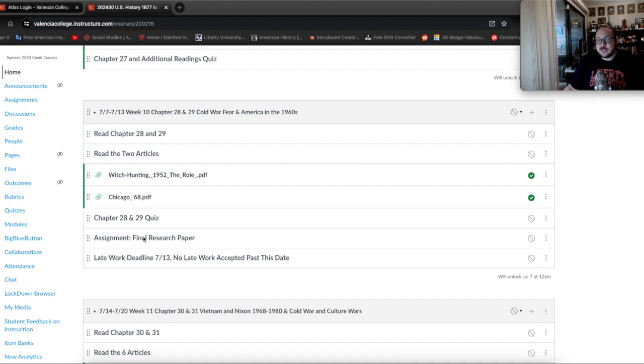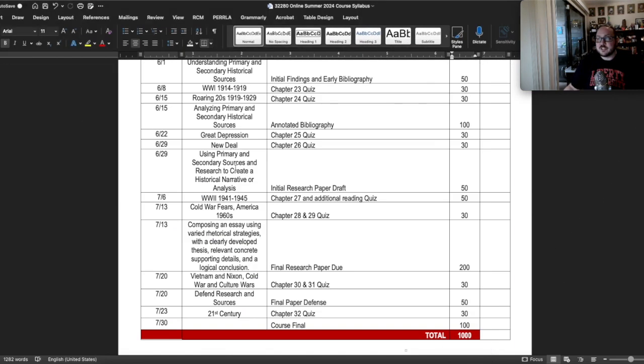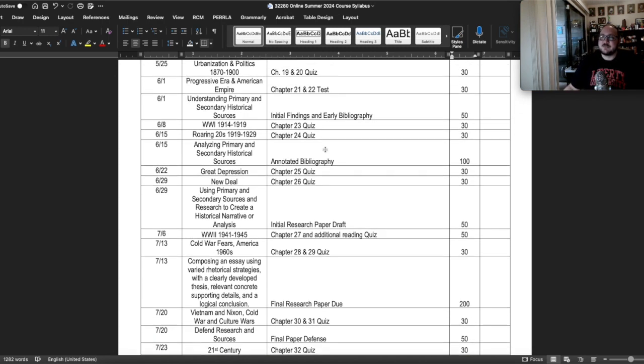Also, your final research paper is due that same day, which means you have to turn in your final research paper on the day that it is due, or else you will have no other options to turn that in. But any quizzes can be done up until 7/13. However, there will be a 2% per day penalty for each day that it is past due. And it'll just build and build and build. So try to get it done before that.